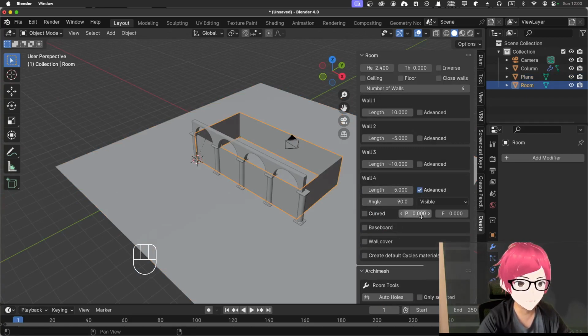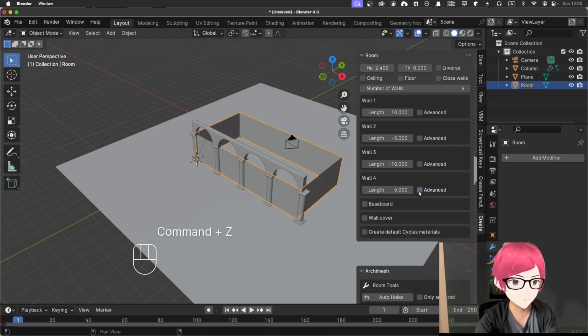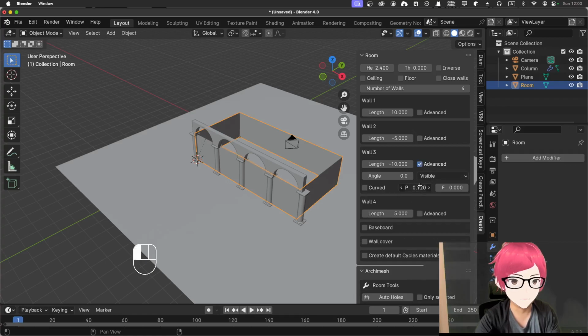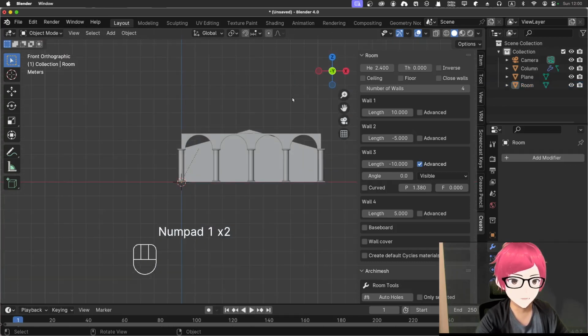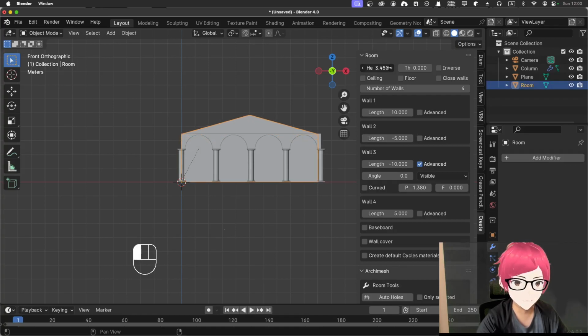So what I'm going to do is get this arch shape ready. Not this, so it must be here. Okay, you can get some sort of an arch shape. Let's go to the front. I'll change the whole wall height up a little bit, maybe something like this. And then you can have some sort of an arch here.